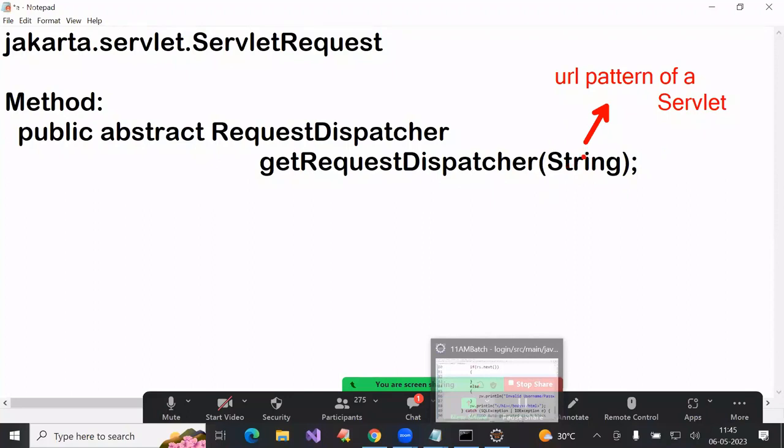So I'll explain. HTML you can include, Servlet also you can include, JSP also you can include. Even forwarding also, forwarding is possible Servlet to Servlet, Servlet to JSP, Servlet to HTML. So here forwarding to Servlet means URL pattern of Servlet. Forwarding to JSP means JSP file name. Forwarding to HTML means HTML file name.